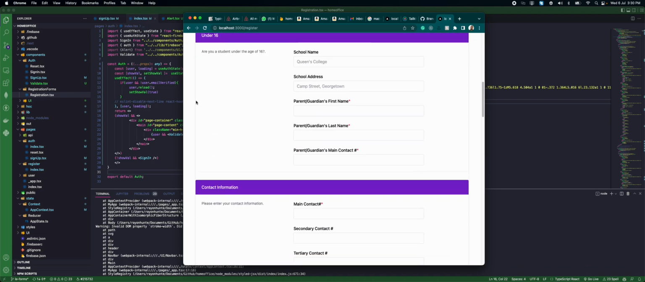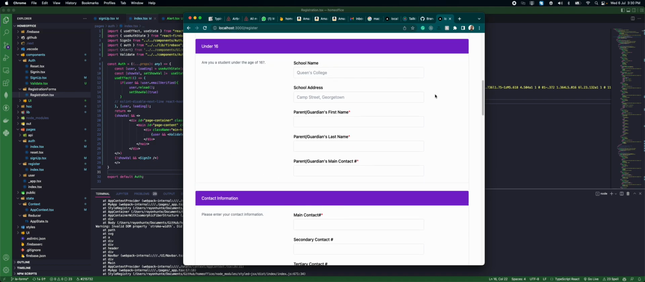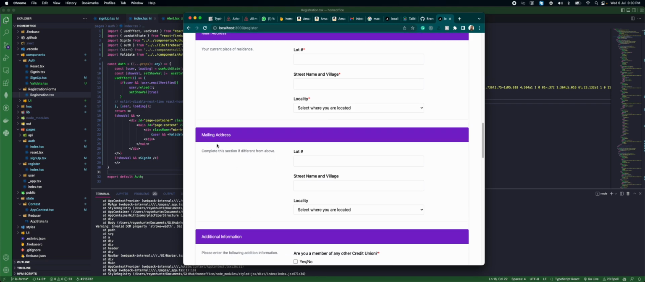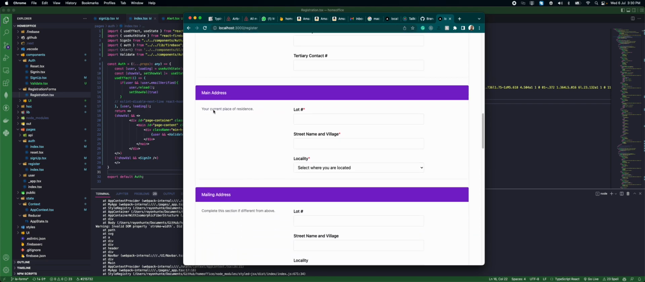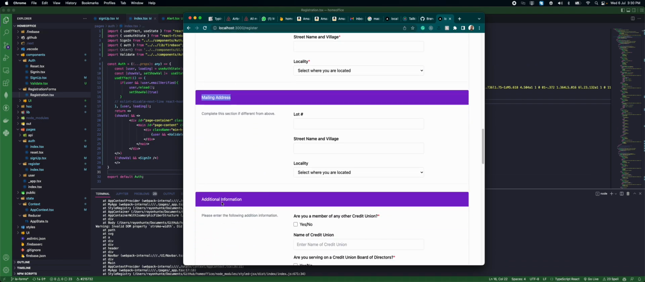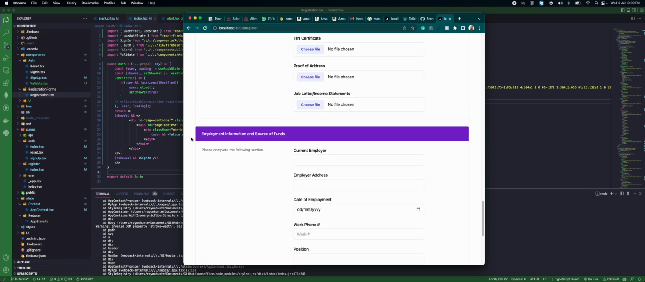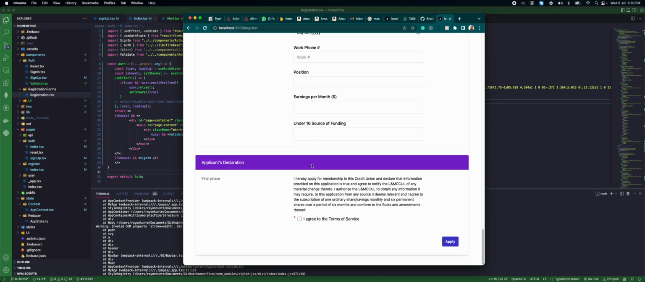So personal information, the contact information, the main address, mailing address, additional information, and the employment and source of funds and so forth. All of this should be in separate components, including this part here for the terms of service. But all of them are going to be stored into one object.